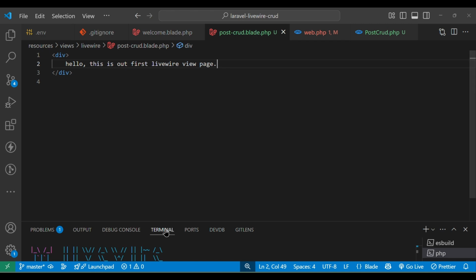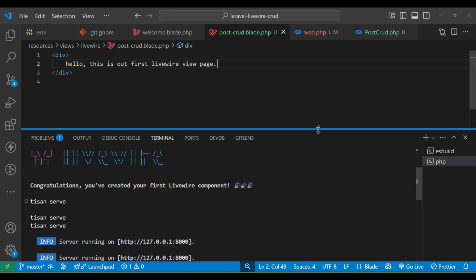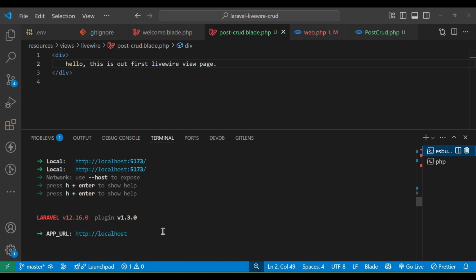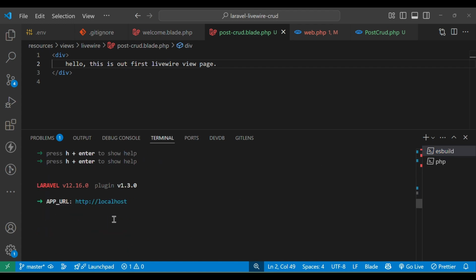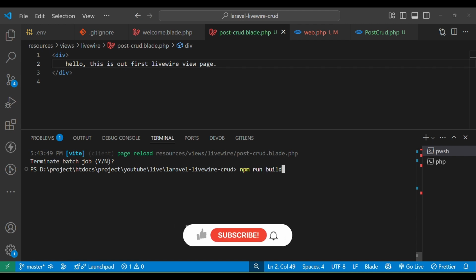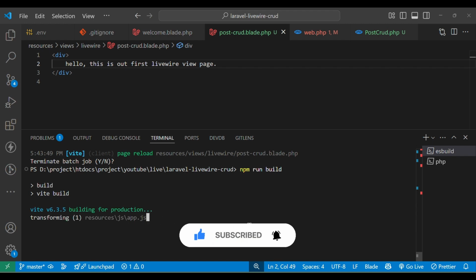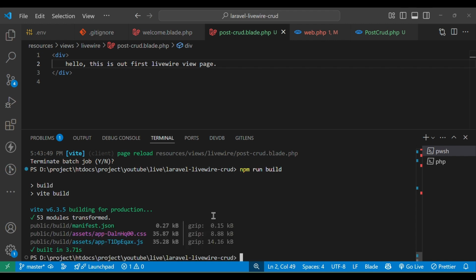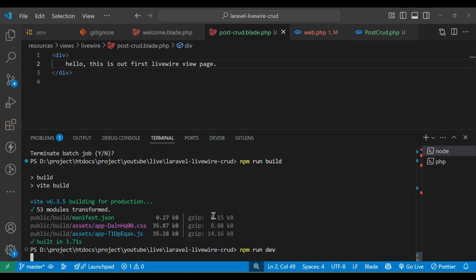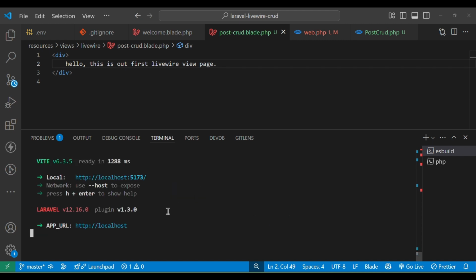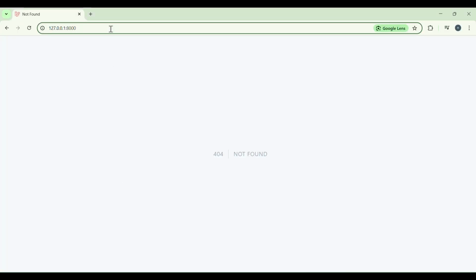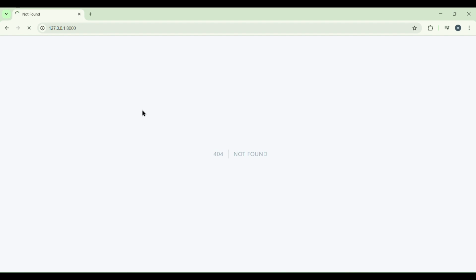Okay, so now we are going into the terminal, and inside this we need to run npm run build. Okay, so npm run build, and now npm run dev, and now I am going to the browser.